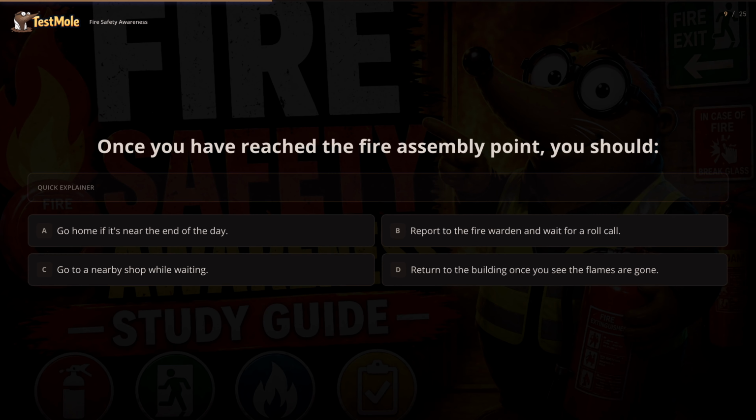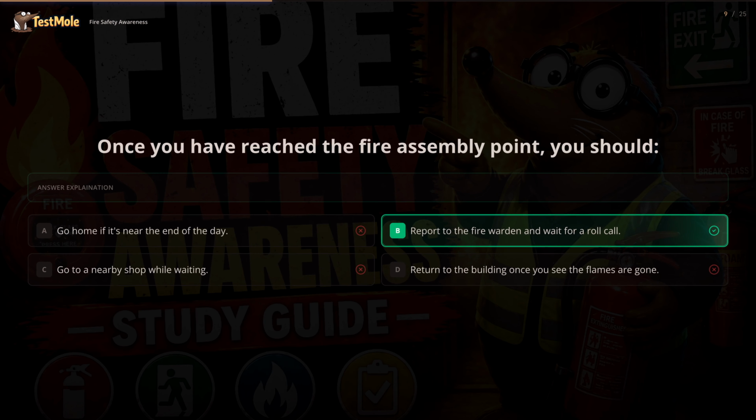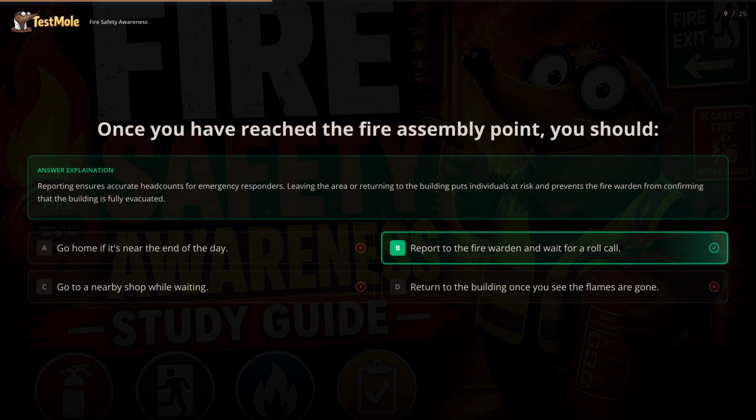Here are the options. A. Go home if it's near the end of the day. B. Report to the fire warden and wait for a roll call. C. Go to a nearby shop while waiting. D. Return to the building once you see the flames are gone. The answer is B. Reporting ensures accurate headcounts for emergency responders. Leaving the area or returning to the building puts individuals at risk and prevents the fire warden from confirming that the building is fully evacuated.